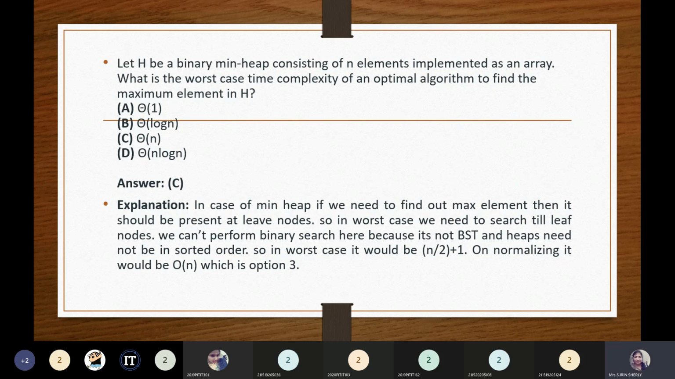So it's very easy. A graph we can represent in the form of an adjacency matrix or adjacency list, like that, right? Similarly, a binary heap can be implemented in the form of an array. That is an important note. So here we are having n elements, which will be implemented as an array.